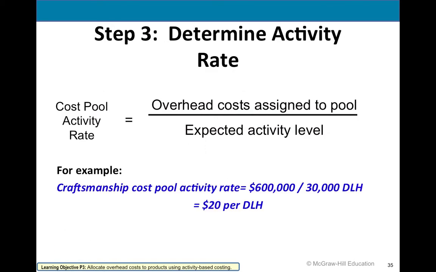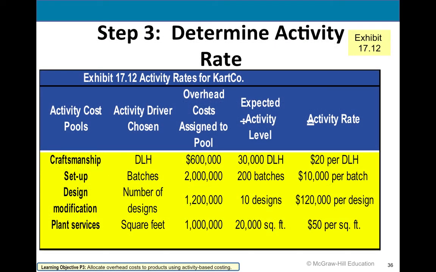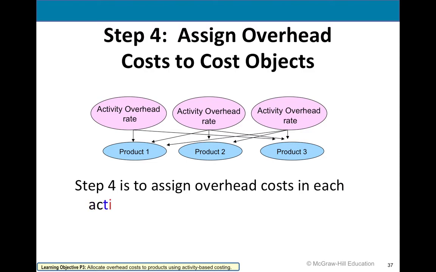Again, here it says it's $20 per direct labor hour. If you notice, each one will be different, but in the meantime, they each have a different base here. Is it square feet, direct labor hours? Now assign the cost to each one.